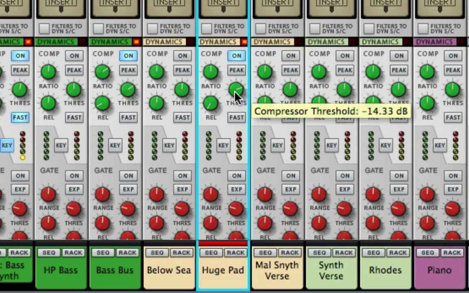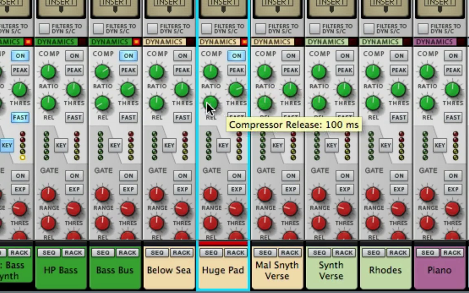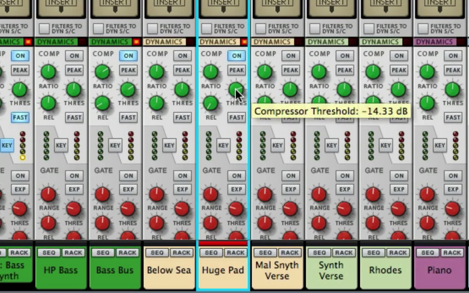The compressor can give your track presence. It's quite amazing. You remember, it's just a volume, but we can dial in the ratio, a 4 to 6. I'm going to have a fast release, and I can just kind of mess with the threshold a little.